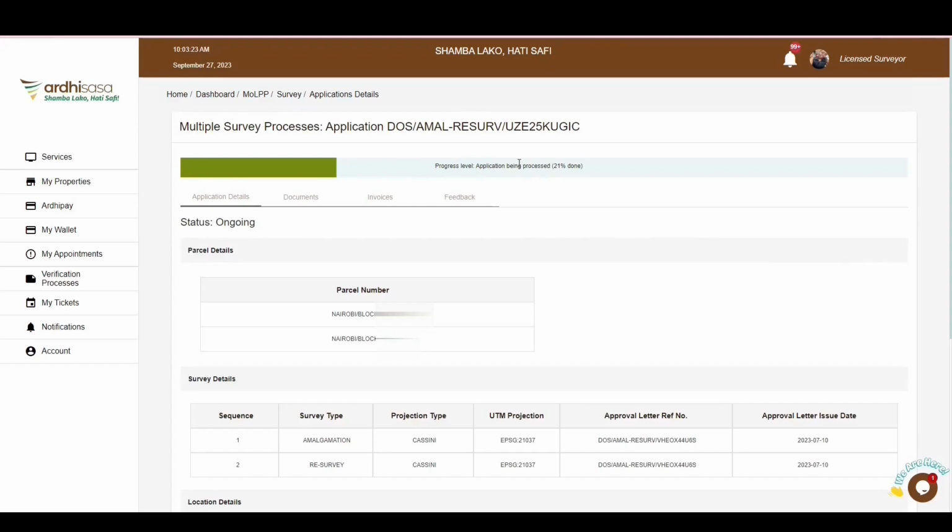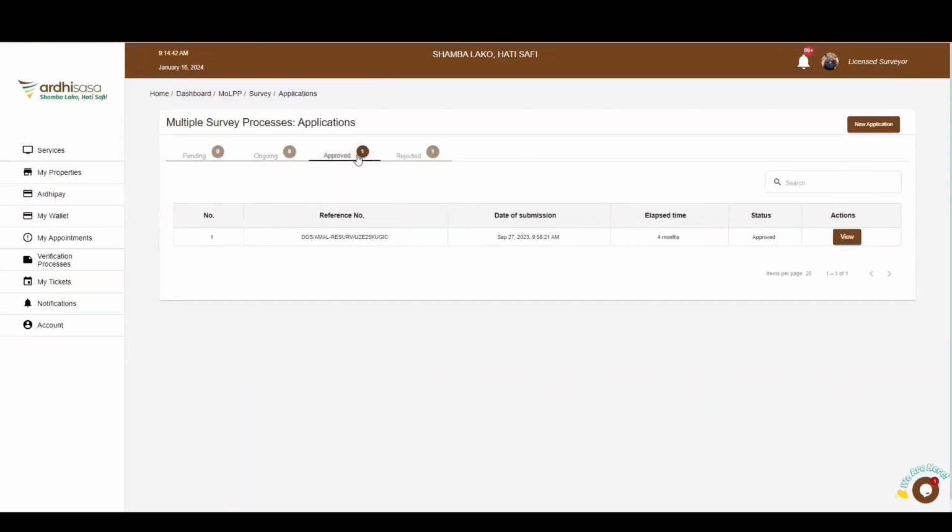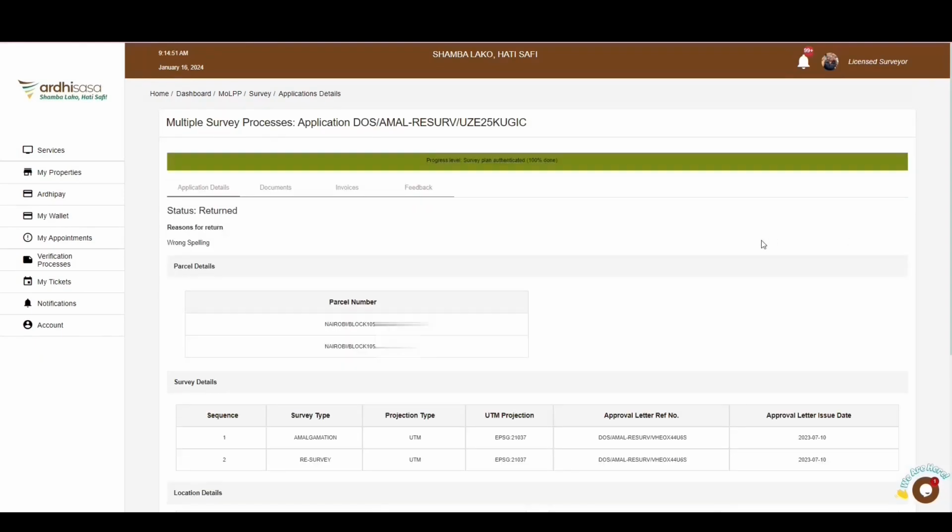As the staff officials work on the process, you'll be able to view the progression of your application using the progress bar. Once your application has been fully approved by the ministry, the licensed surveyor will get a notification on their phone informing them that the multiple survey process that they initiated has been approved. After receiving the notification, navigate to the Completed tab to view the application. As you can see, the progress bar reads 100%, meaning your multiple survey plan has been authenticated and you can now view and download the authentication notice.